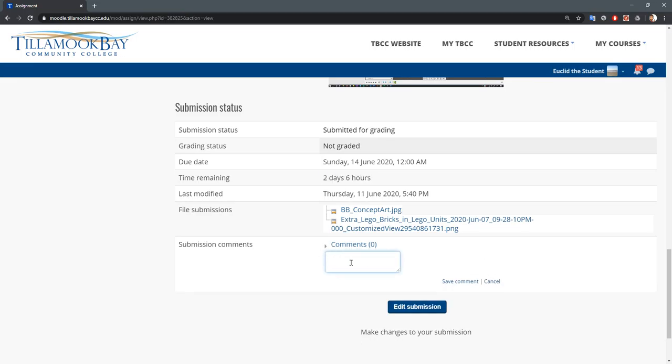You can add a comment if there's any special information you want to communicate. You can also edit your submission. Maybe you included a previous version that you didn't want. You can edit it again if you need to, but I'm not going to here. I'm all finished.